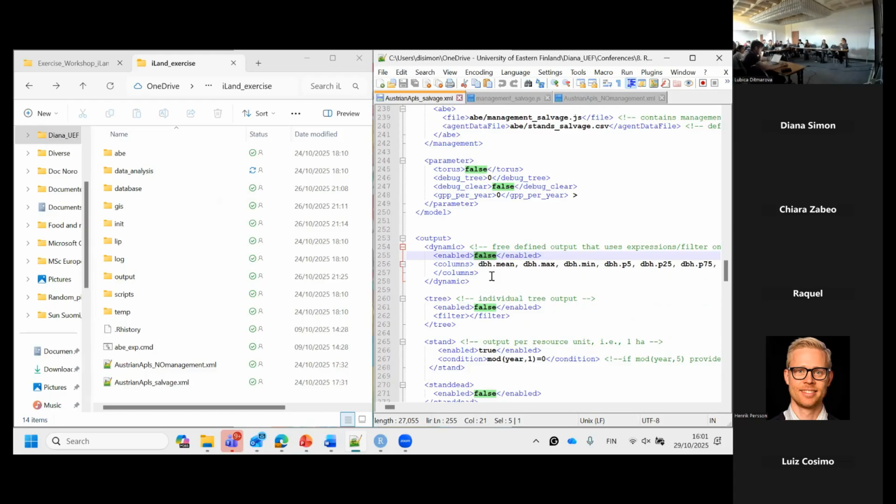So now we have the project file, and then we'll do the simulation.